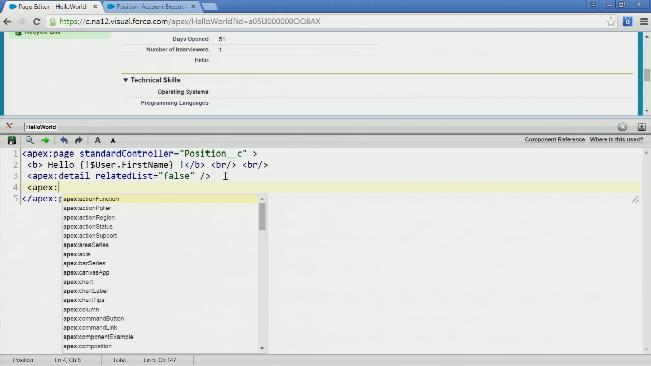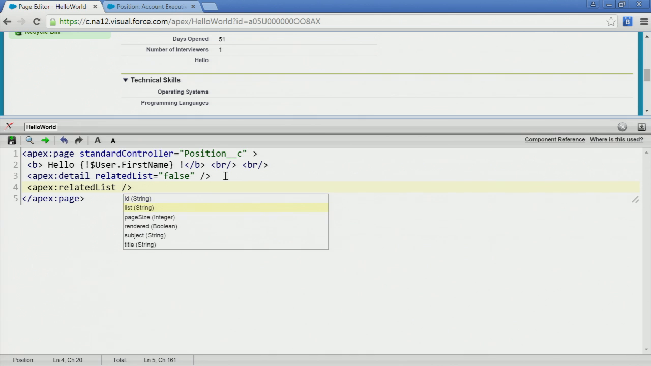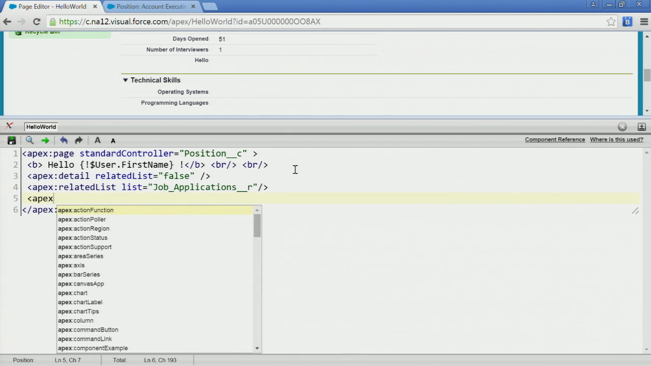Apex colon related list, and then I'm going to use the attribute list equals job applications __r. Now, if you notice, I use the plural version and I use __r. This is referring to my children records, because remember, children records are always shown as related lists. And I'm going to do the same thing for interviewers.